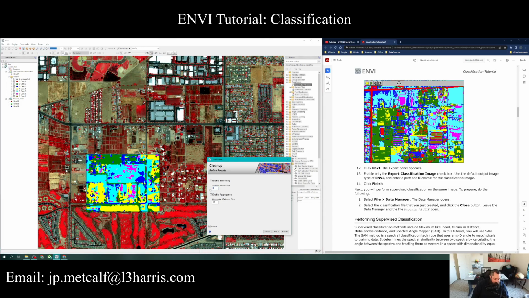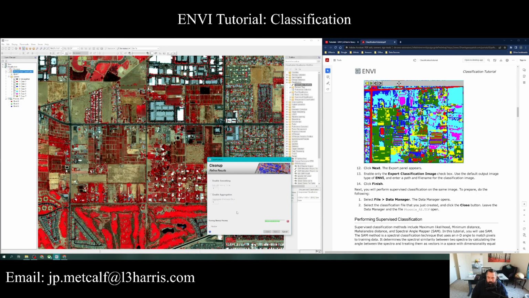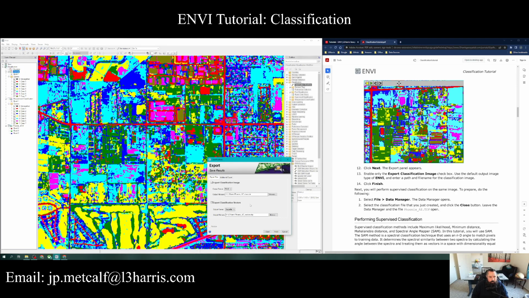So I'm going to go back to the default values. And you have to wait for the preview. I'm going to turn that off. I'm going to say that everything is fine. We're going to use the default output image type of ENVI. So what we're going to do now is hit next. We've decided that those parameters are suited for our needs. And then we get a new layer called cleanup.